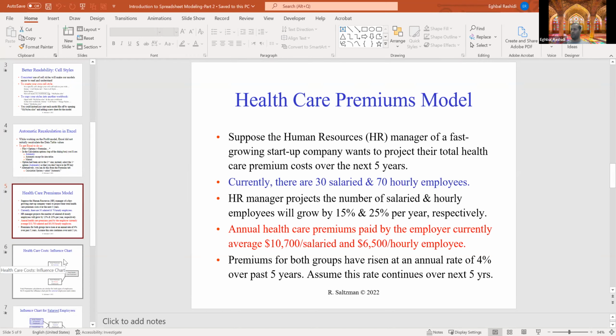So what you want to do is see what would be the total healthcare premium cost for this company, given that right now they have 70 hourly employees and 30 salaried employees. And given that the healthcare premium cost is $10,700 for the salaried ones and $6,500 for hourly, and the number of employees grows 15% and 25% for salaried and hourly, and knowing that the premium cost is also going to grow by 4%. So you want to see how much would be the total premium cost of this company after 5 years.